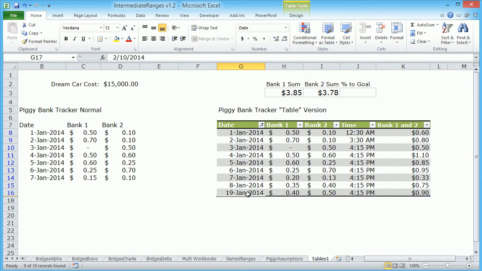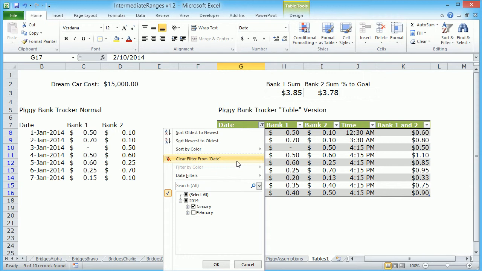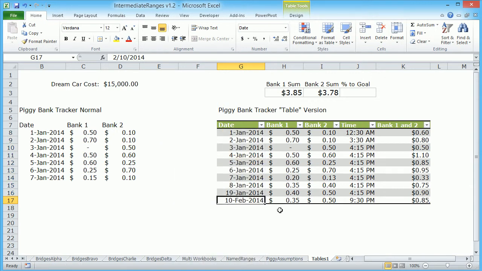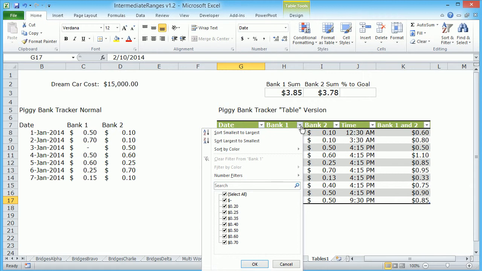Because right now, row 17, here 16, 18, 17 is like in between these two and it's kind of hidden. So if I come up here and I click on this and I do clear filters from date, well, it comes back. So I haven't deleted it. I've just filtered it.